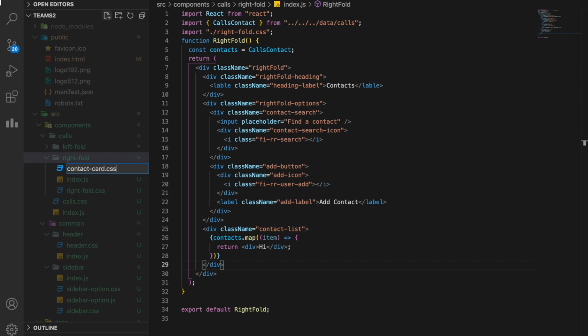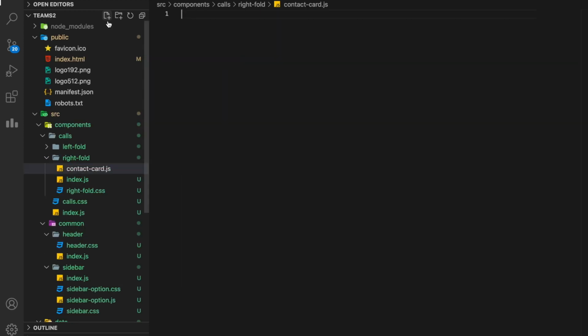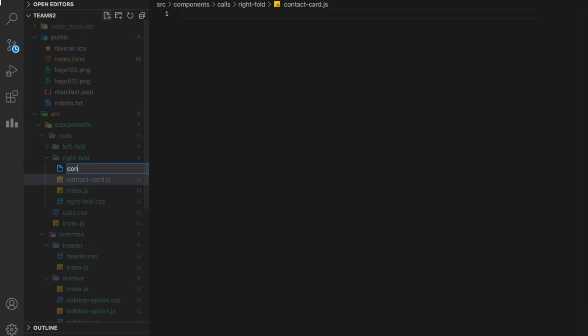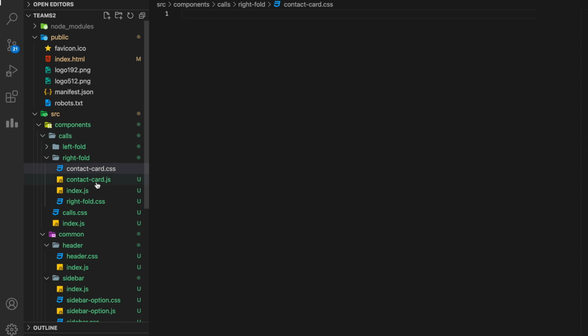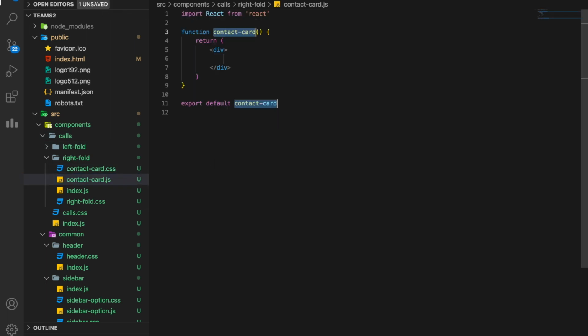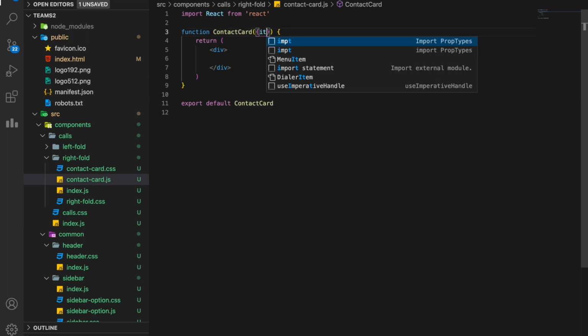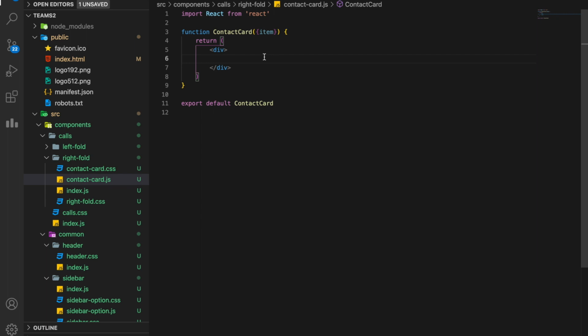So let's create a reusable component and call it contact card. So contact card.js, and let's create the style as well, contact card.css. Perfect. Now RFCE contact card, let's take an item here. Okay, we are taking an item, and with the item what we did so far in others as well.